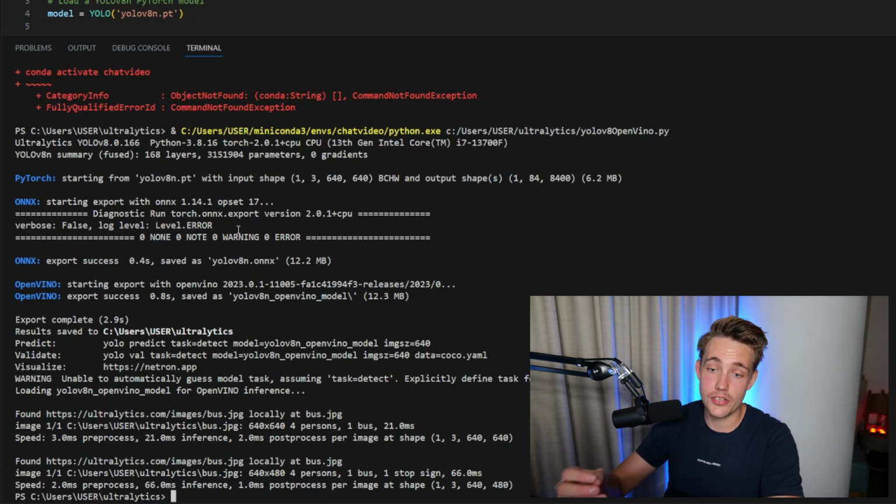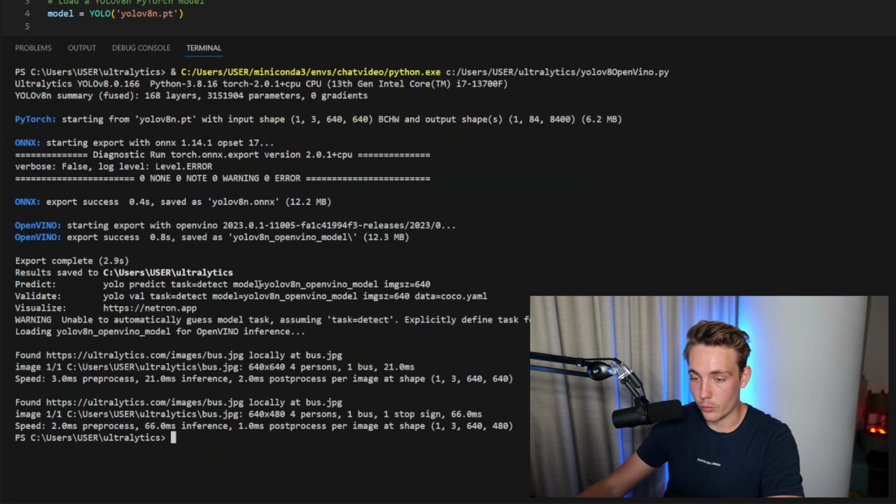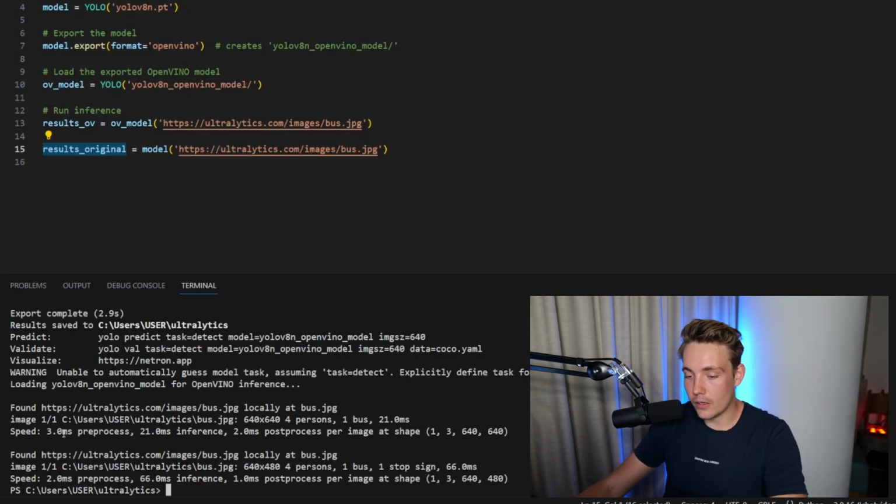So first of all, again, I mentioned we're converting from PyTorch to ONNX. And then after that, we convert it to OpenVINO. So after we have converted it to ONNX, it is basically just going to export it to OpenVINO. We can now see it exported successfully. It took around 1 second. So let's go down and take a look at our inference results.